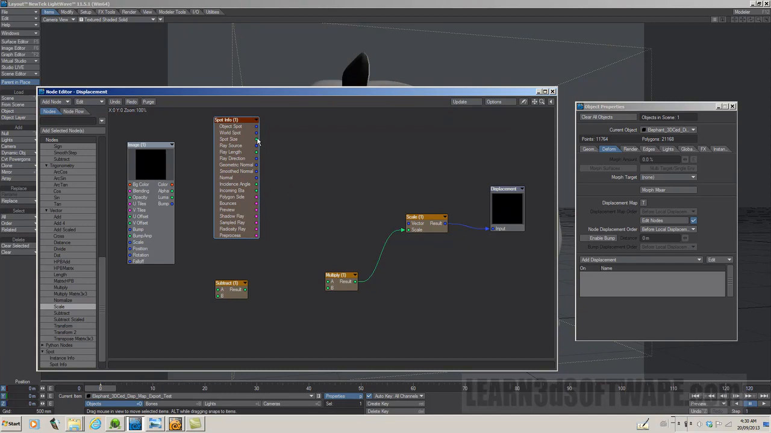The spot info node needs to go out from the normal. And okay, yeah, normal. There's a few different ones that say normal beside it. We're going to go with just the regular normal, and that's going to go into the scale vector. Okay, and we're going to put this one into the A channel. Like I said, once again, you don't really need to know what these exactly do. First, you just need to be able to connect them together in this sequence.